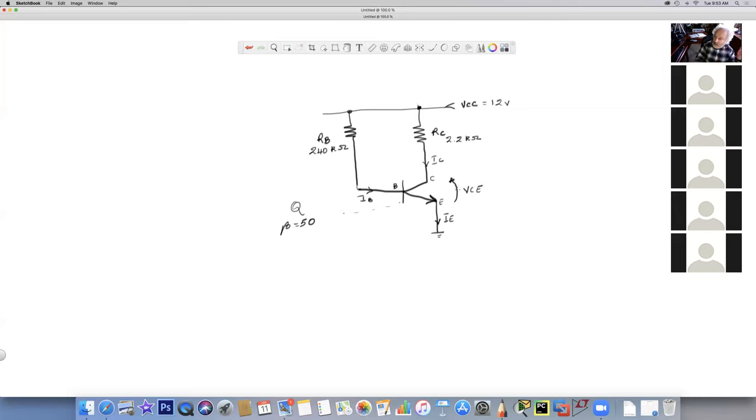If it's closer to VCC, then it's cutoff. If it's closer to zero, then the transistor is in saturation. We get to see that today by me using different transistors that have different betas and seeing the effect on the circuit, okay? So we know that beta is the relationship between IC and IB. So we know that IC is equal to beta times IB, right? So whatever IB is, IC will be that much, 50 times bigger, okay?